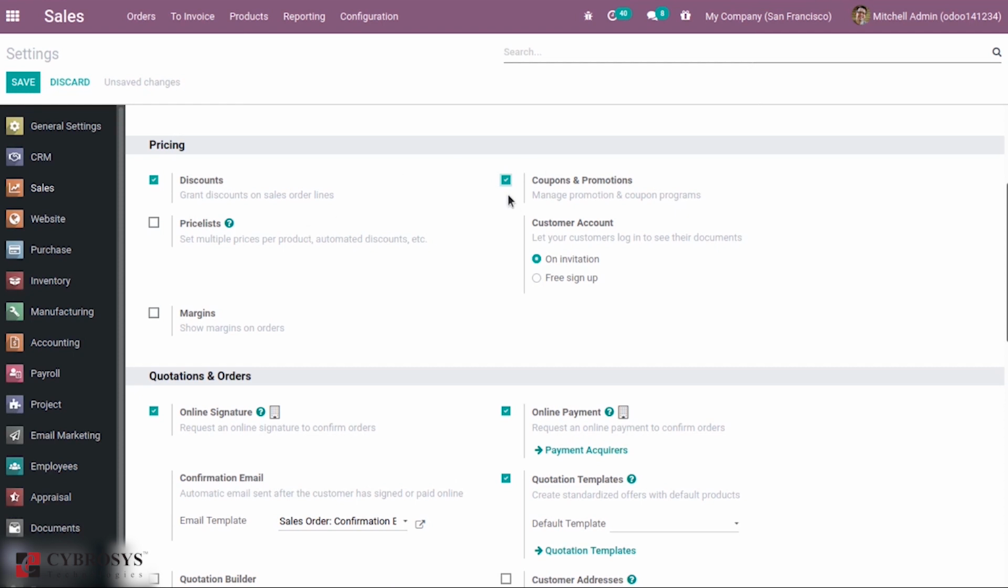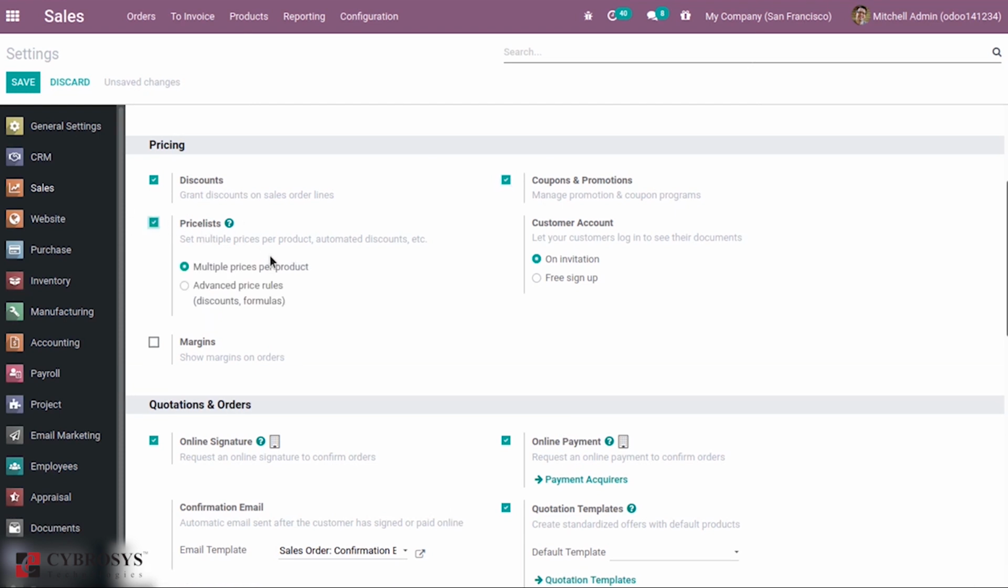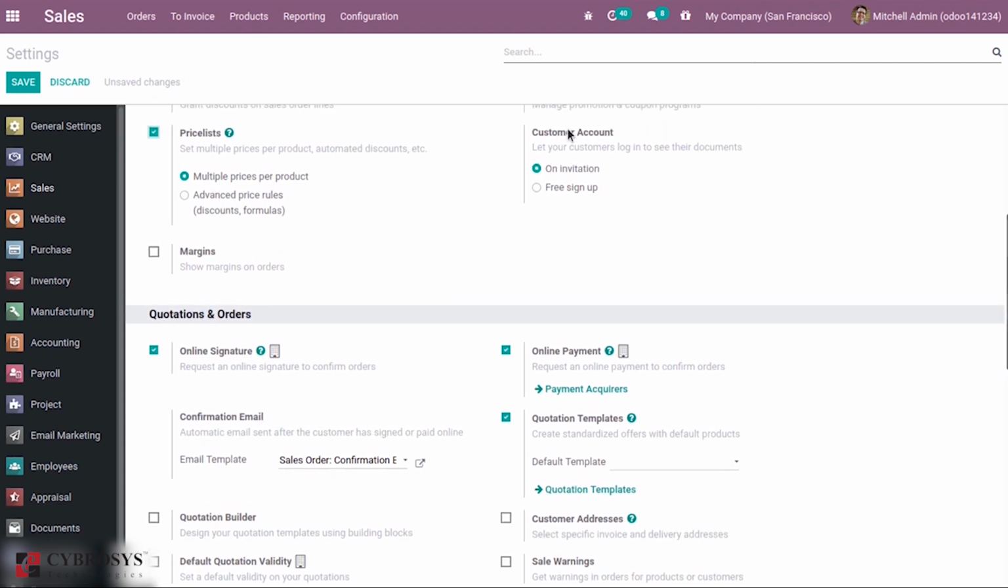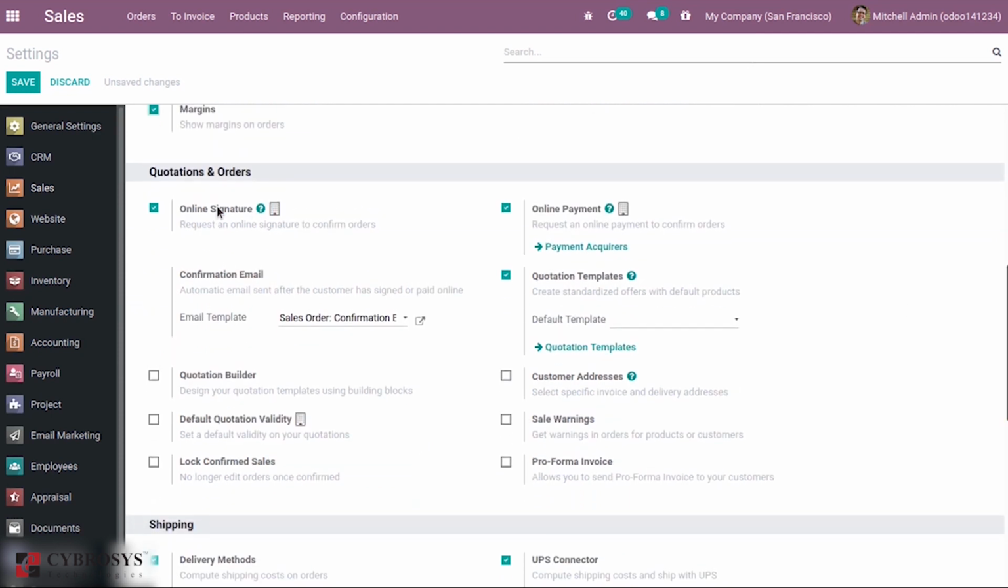So this is a really nice marketing tool. Then we have price list. We can set a price list for products. Then we have customer account. We can let customers log in to see their documents. Then we can add margins on orders. Then for the quotations and orders section, we have online signature, that is, you can request an online signature to confirm orders. Then online payments for confirmed orders.